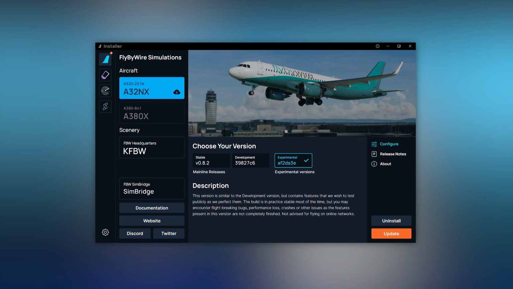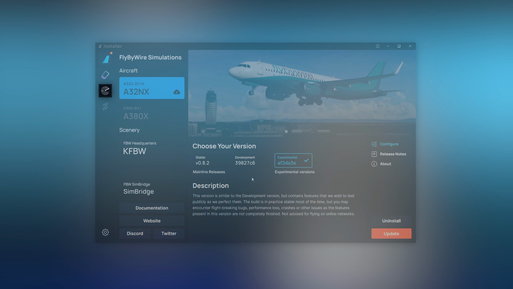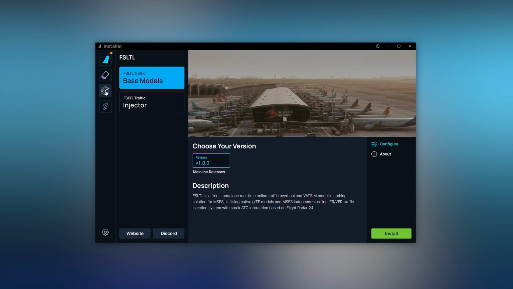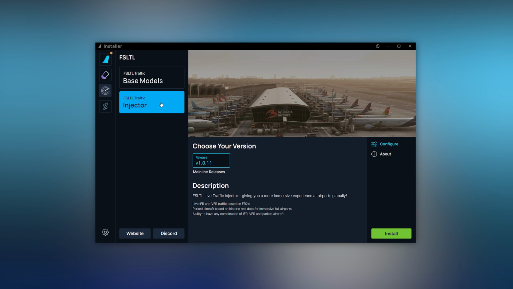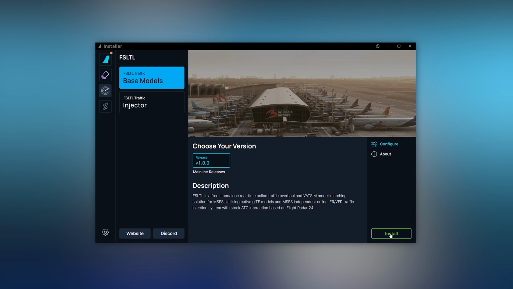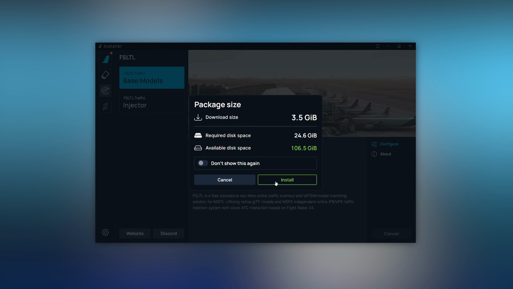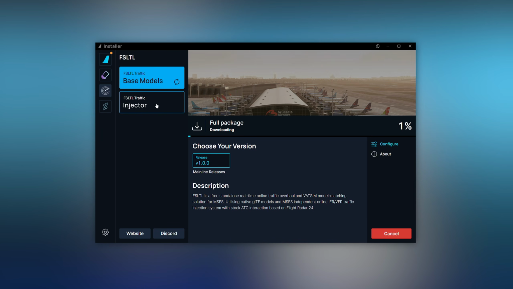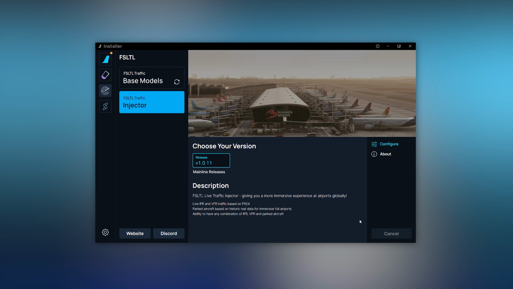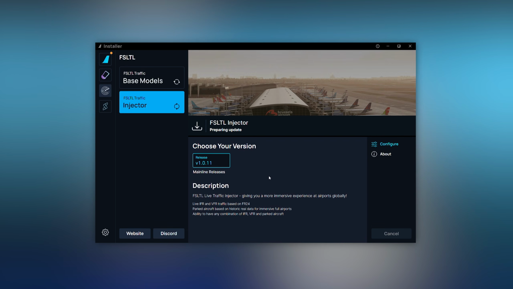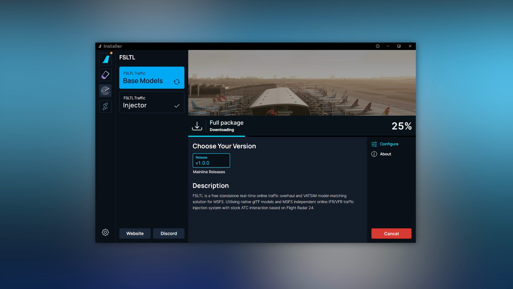Once you've opened or installed the fly-by-wire installer, click on the FSLTL icon in the sidebar and this will give you the option to install the base models and the injector. I'll also mention that when updates are released for this add-on, they're handled through this app too. All users should download the base models, however, downloading the injector is really down to your personal preference. If you're after the Flight Radar 24 traffic, make sure you do download the injector. Otherwise, if you're only wanting to use the models for VATSIM model matching or to use with the stock Microsoft Flight Simulator live traffic system, you don't necessarily need to bother with the injector at all.